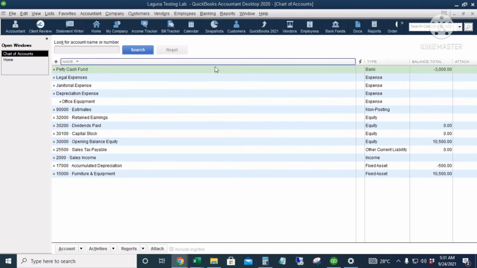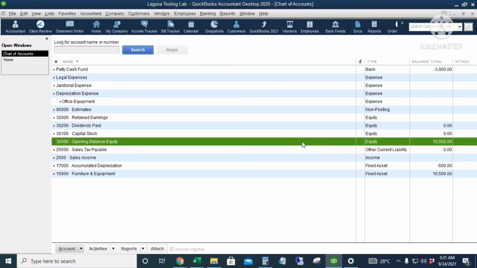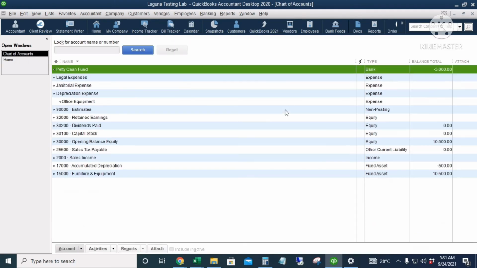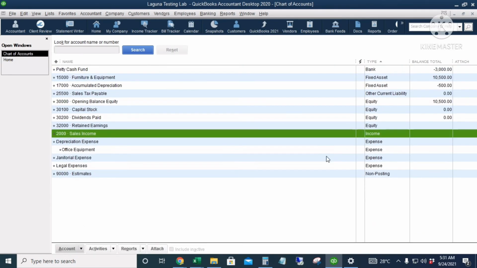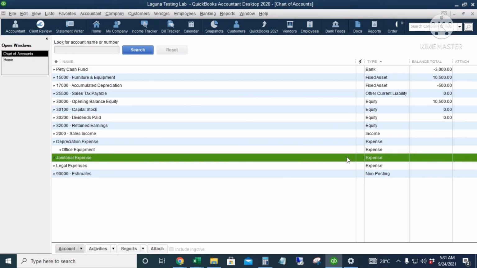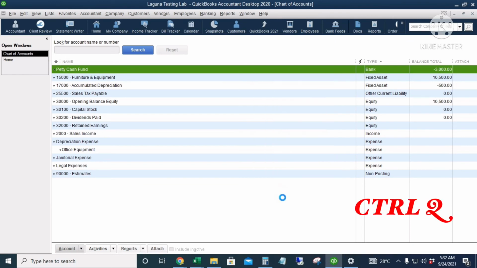Okay, there. If you're going to double click on a balance sheet account from bank to equity, it will give you a register. But if you're going to double click an income or expense account, it will automatically give you the report. There. So if you would like to generate a report on the balance sheet account, just highlight, right click, then click quick report, or the shortcut is Control Q.